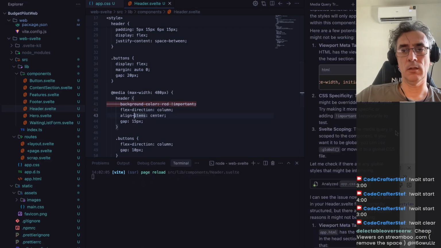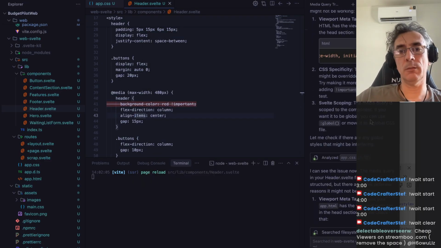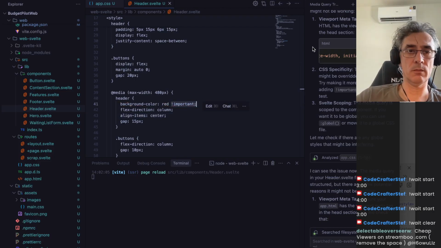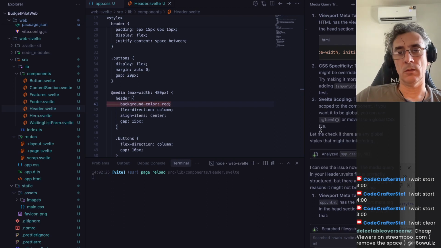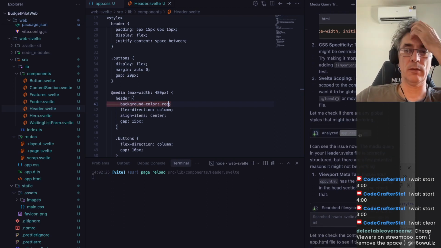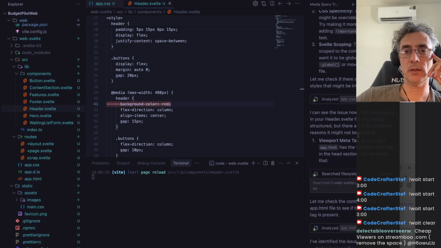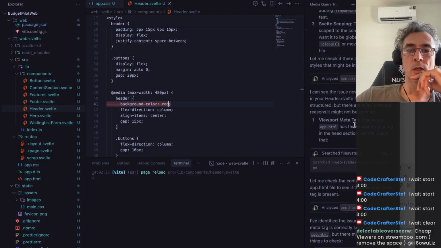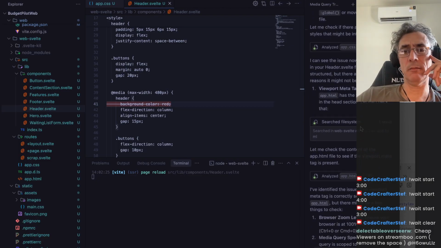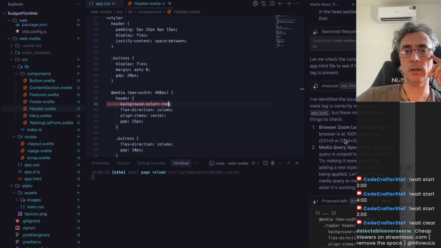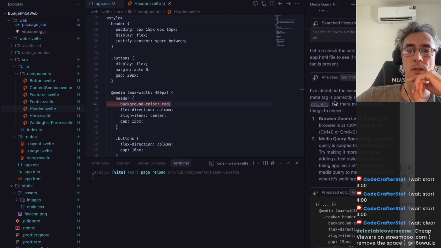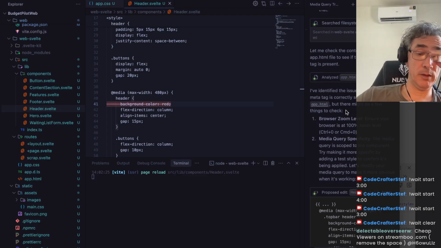What's the next? Svelte scoping, the media query is scoped to the component. No, yeah, I know that's how I want it to be, the component. Let me check if there are any global style map interface. I can see the issue now. The media query in your header Svelte is correctly structured, but there are a few potential reasons. Let me check your content. Okay, I've identified the issue. The viewport meta tag is correctly set in your app HTML, but there might be a few things to check. By the zoom level.